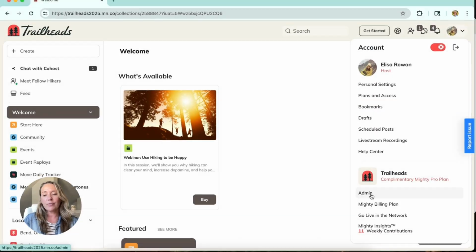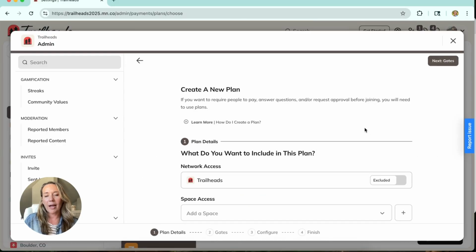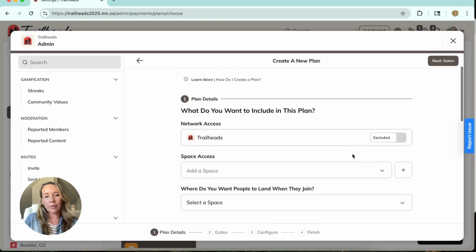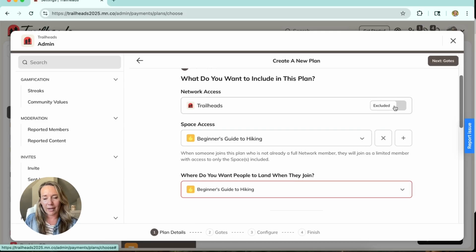Using our plans feature, you have a lot of different types of installment plans and subscription interval options. So I'm going to go through those that are available on our platform today. If you go to admin and then click the plus icon here, I'm going to create a plan that includes access to a space, my beginner's guide to hiking.